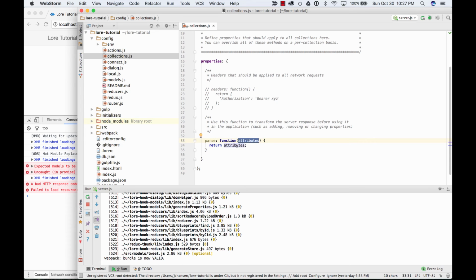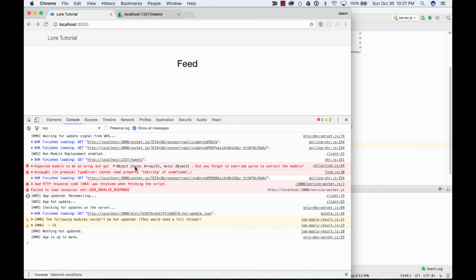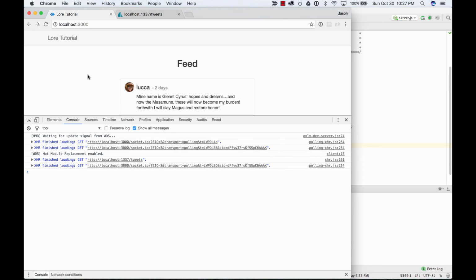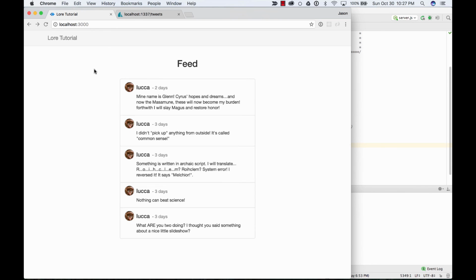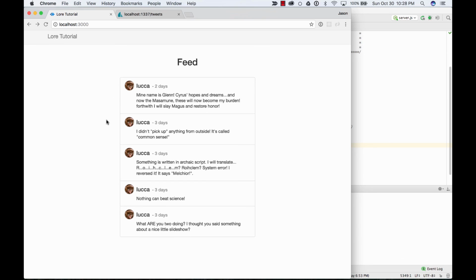And instead of just directly passing in the server response, I'm going to say attributes.data, and I'm going to save that. And so we want it to extract this array out of the data structure. So now if we refresh the page, our error is gone. And if we close the developer tools, we can see that the first 5 tweets were fetched and are being displayed. So that's pretty cool, and that was super easy.